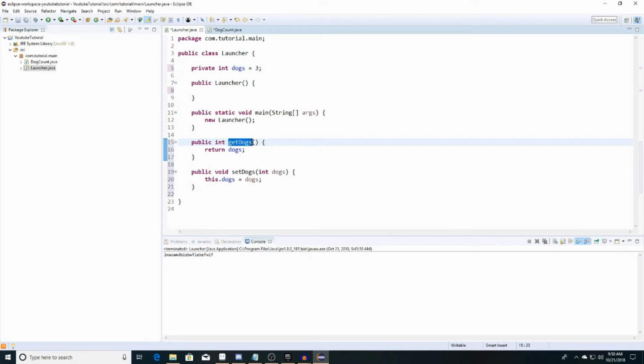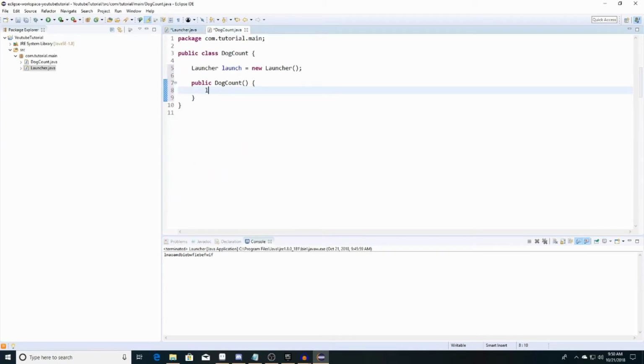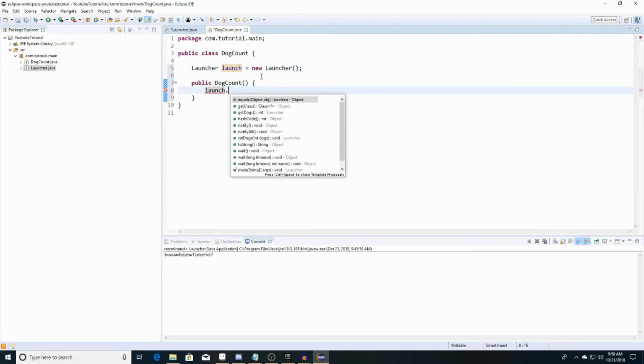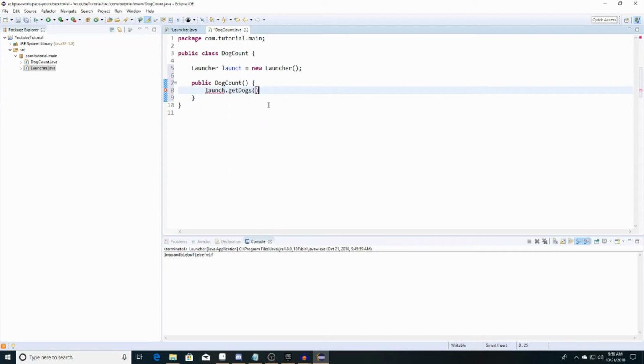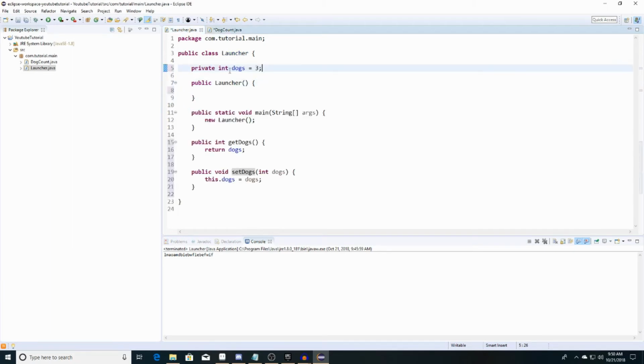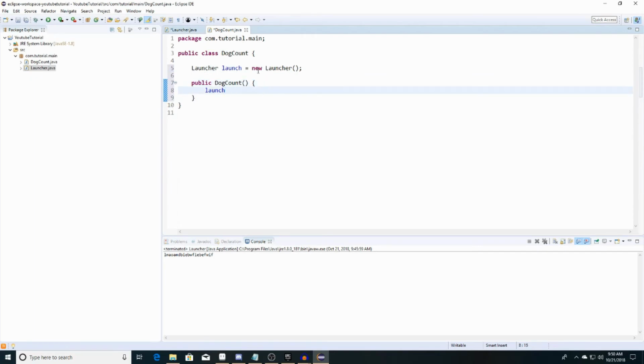Okay, so this gets the dogs, and you can set the number of dogs, so you can change this number if you want to. So now we can do launch, which you're calling the launcher class, then you do dot, and then now you can do get dogs. So now you can get the number of dogs if you wanted to. So that's gonna say 3. Now if you wanted to just do launch dot set dogs, you can now set the dogs to 10. So that's a way that you can access that, but that's only if you need to.